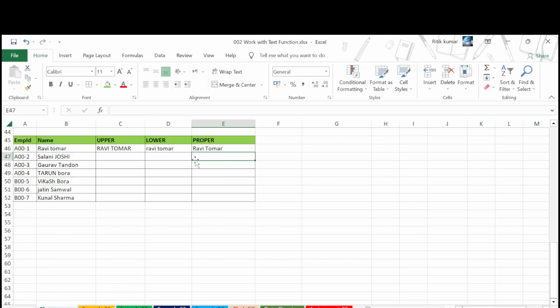R and T are capital. We can drag it down for all the rows.